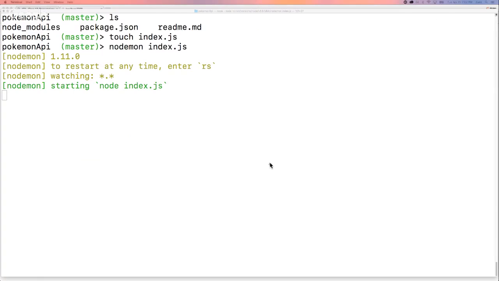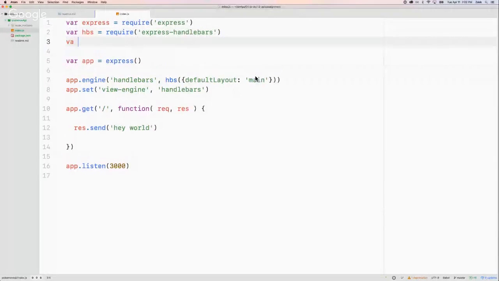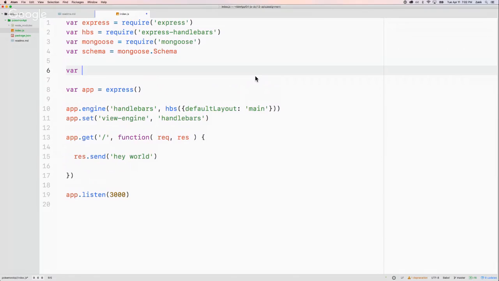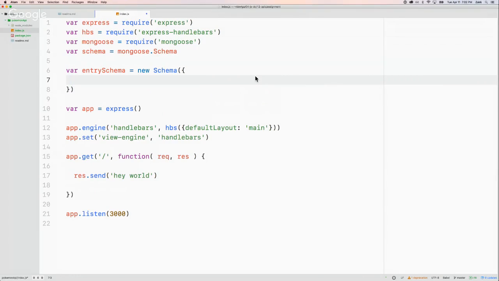I would say var require. Oops, that's not what I wanted. This is what I wanted. So up here, var mongoose equals require mongoose. Var Schema equals mongoose.Schema. Create a new schema based on that. What do you want to call it? Schema, and then whatever you want.